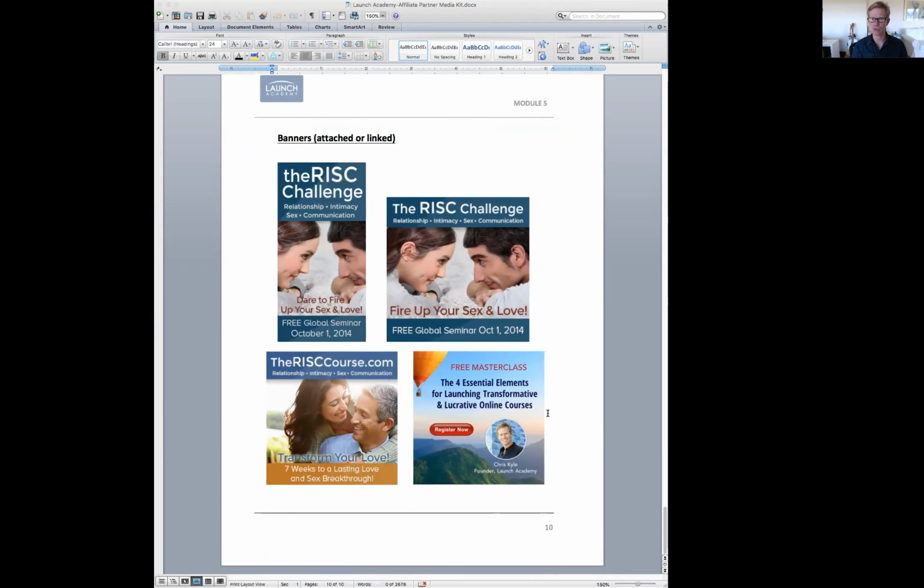Squares, rectangles of various shapes. I think the one that most people are using is a square. Some will use the wide rectangle, so that's a good one to use.